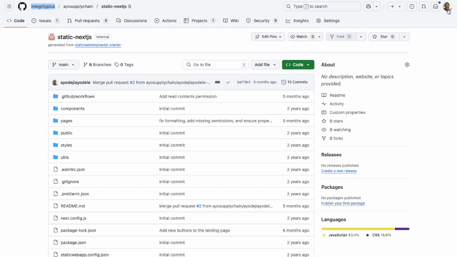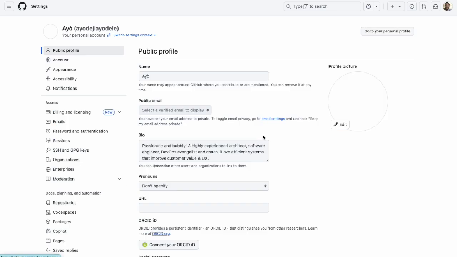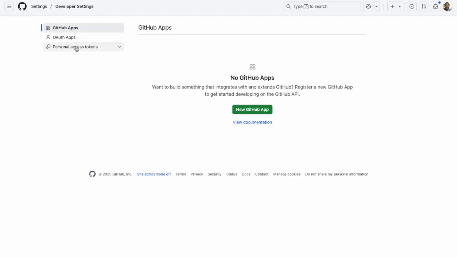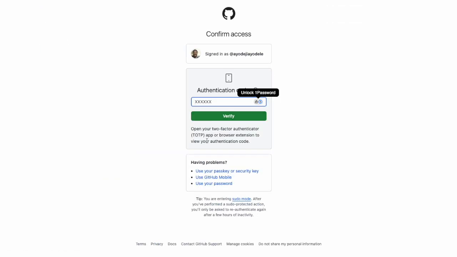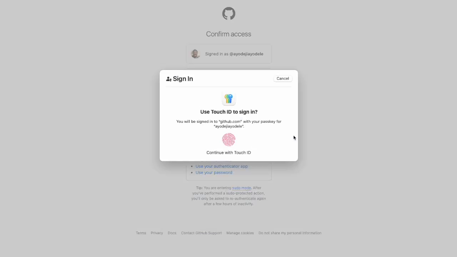So let's generate a new personal access token, shall we? So go to your avatar, settings, developer settings. On the personal access token, I am going to create a classic token. This is the list. I can create a new one here. And this is using my 2FA.